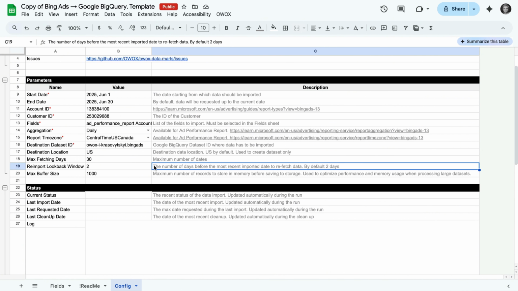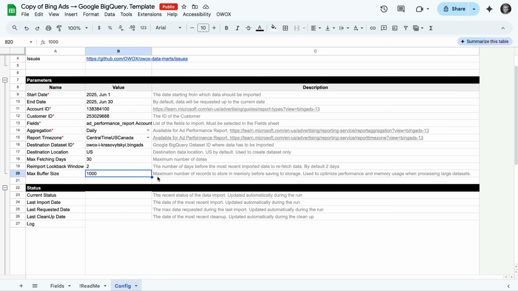And finally, we have an optional thing here, which is called the max buffer size, which is by default 1000, and which is the number of records to store in the memory before saving to the storage, in this case to BigQuery. It's used to optimize performance and memory usage when processing large amount of data. And that's it. All your config is done, and you are fully in control of what's going to be fetched and where it ends up.